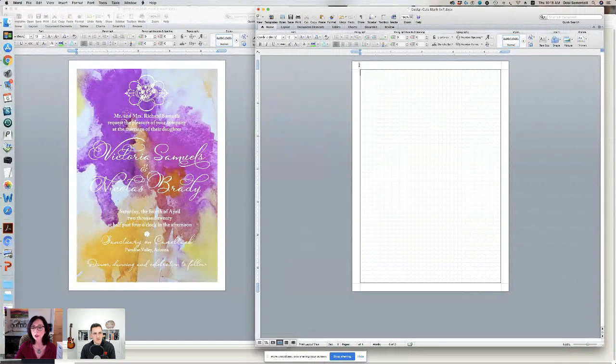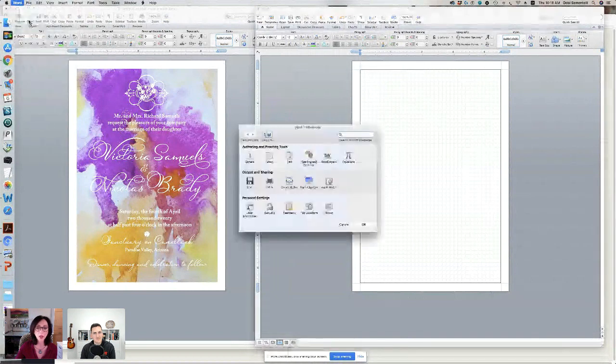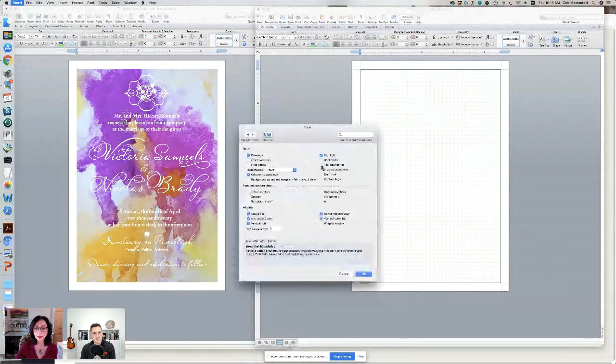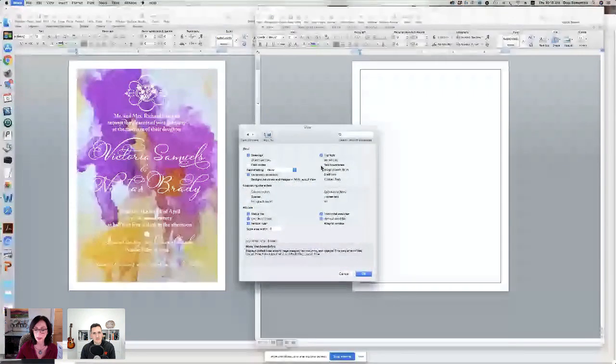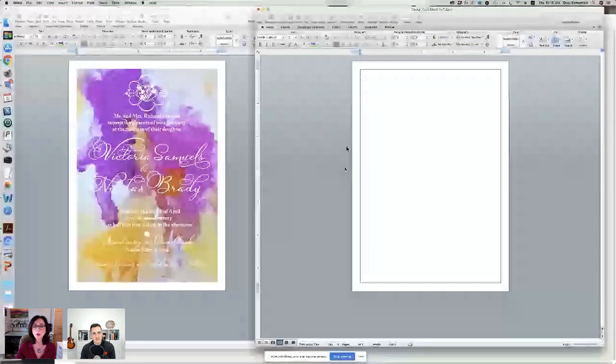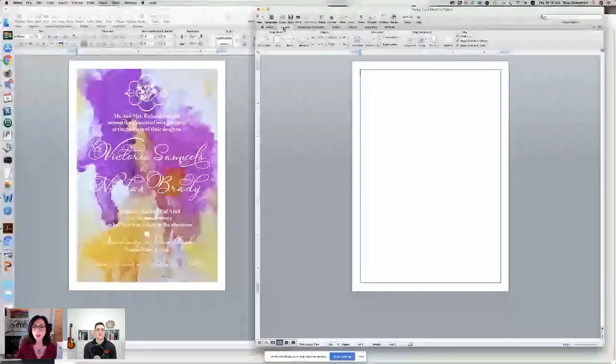And the other thing I want to show you is how we get this background with, these aren't actually printable crop marks, but it gives you a nice boundary. So we go to Word, Preferences, and there's a tool called View, and you want to click on Text Boundaries, and that's what's going to give you this. And then further, I adjusted the margins so that it's a 1/4 inch all around.